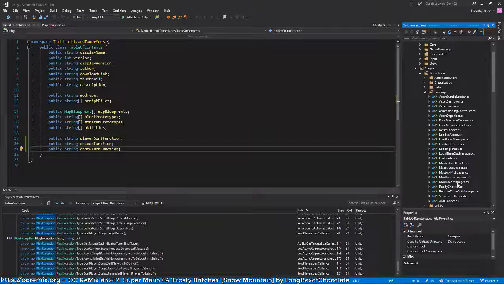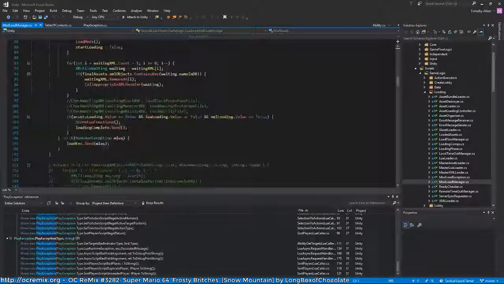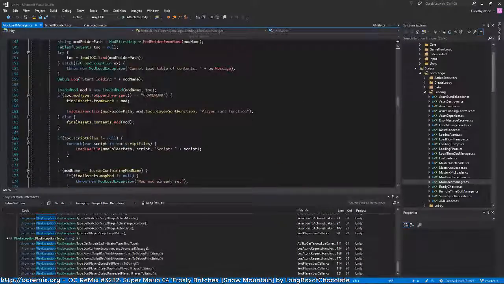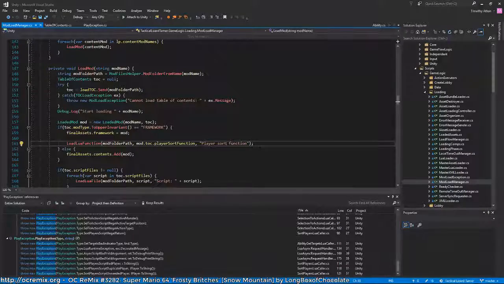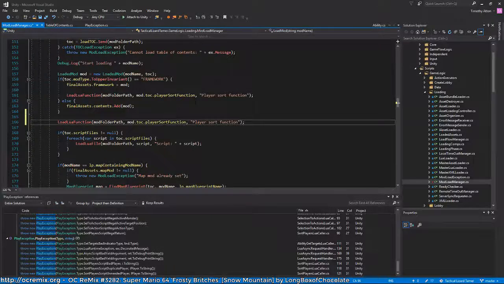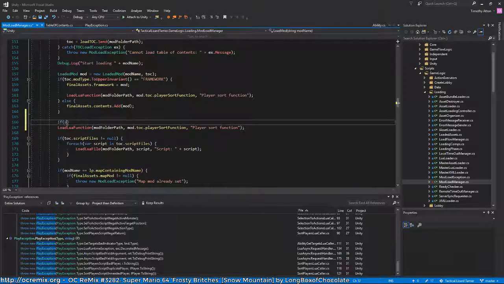Okay, so on the mod load manager, where do I load the sort function? Oh yeah, right here. If it's a framework. So I think we would allow this to be null. So if string is null or empty, mod table of contents on load function. If this is false, then we want to load it right here.